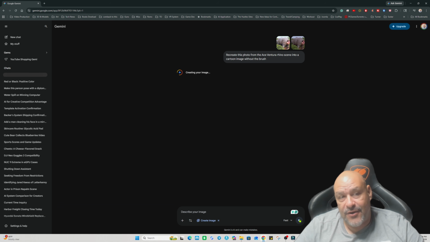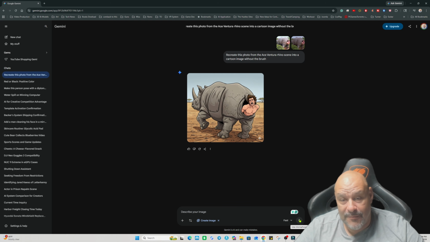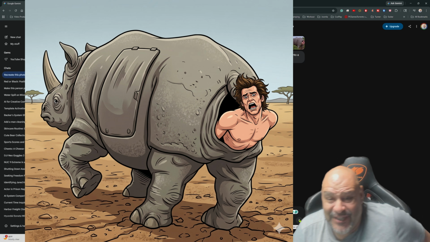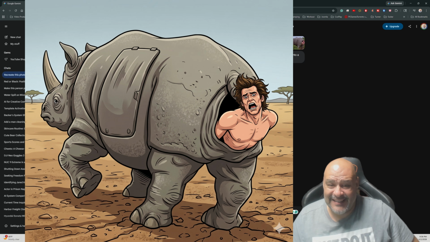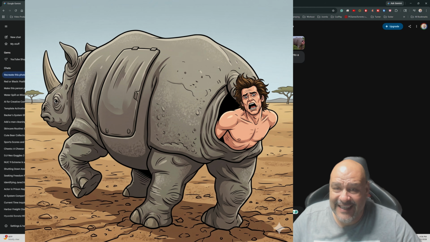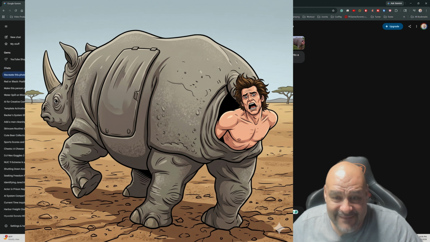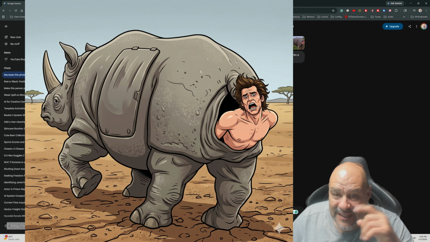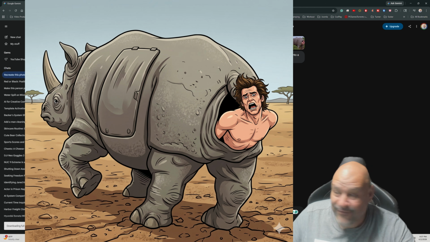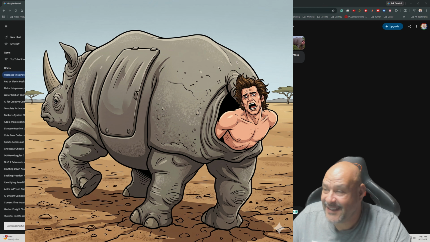And Gemini is a great tool to have. This is something that I've been using for quite a while, and I highly recommend it. Oh, that came out really good. Oh man, that is fantastic. I love it. Now I'm going to download it, and I liked it. That is freaking awesome. So let's see the original one.